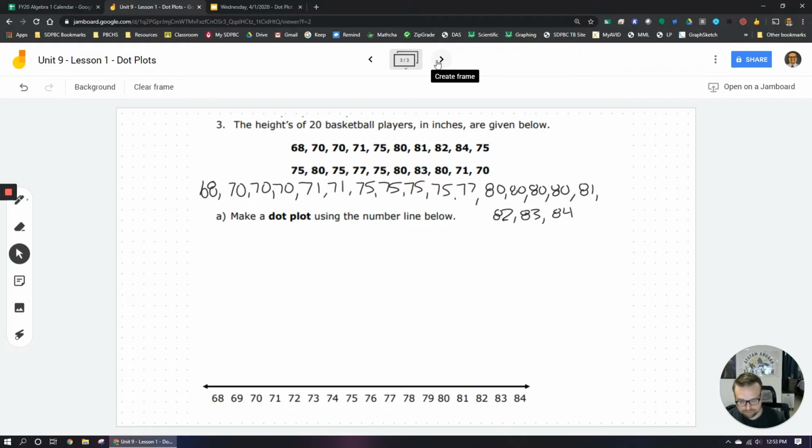So we're going to put 1 dot on 68 because there's only 1 of those. We're going to put 2 dots on 70. No, I'm sorry, 3 dots. 2 on 71. 4 on 75. There's nothing in between there. You have a gap in your data. 77 has 1. 80 has 4. And 81 has 1. 82, 83, and 84. Oops, sorry, I did not mean to draw that line. Erase that. Okay, so the dot plot is basically done.